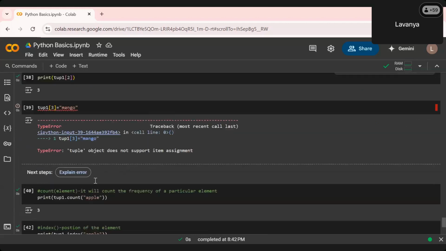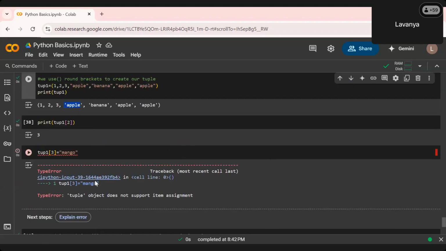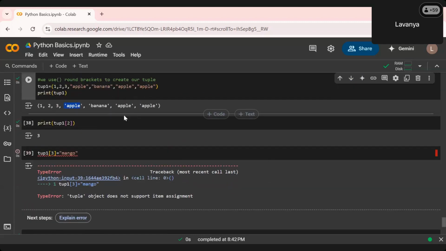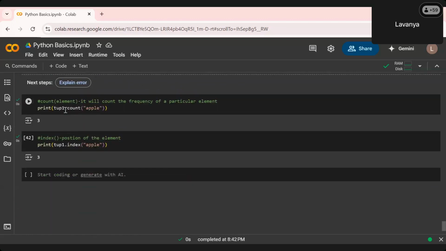So what does the index function do? If you have multiple values like this, it will give you the index of the first value that comes, the first index of the given element. Clear with the count and the index function in tuple? Anybody any doubt, guys? How to get the second index?